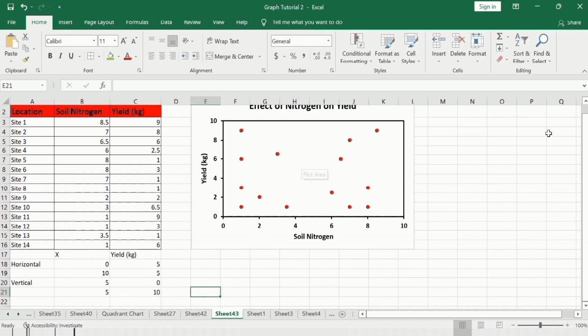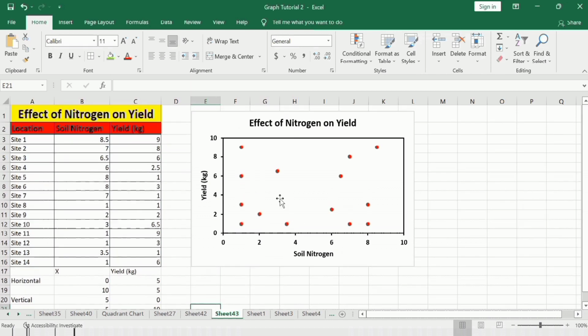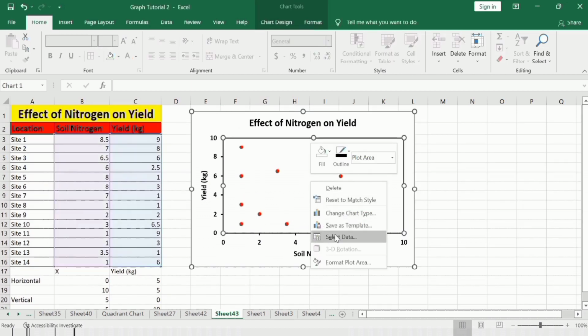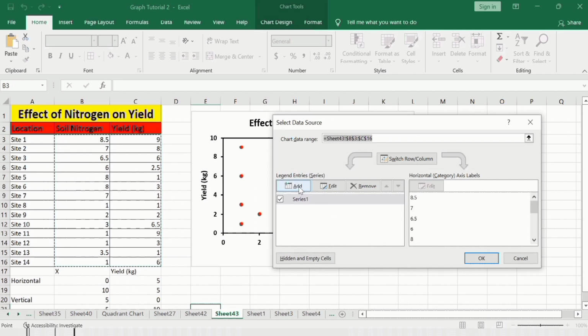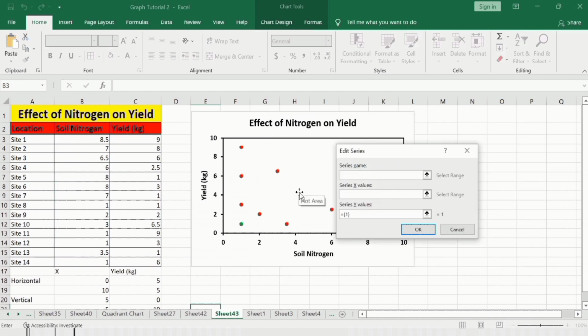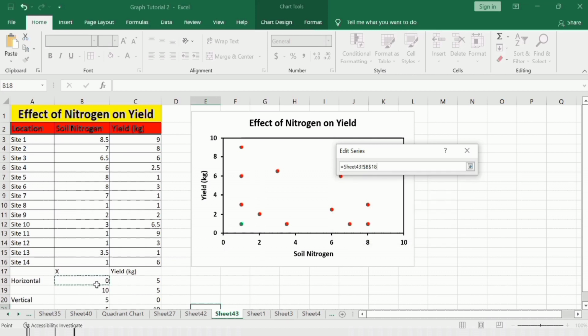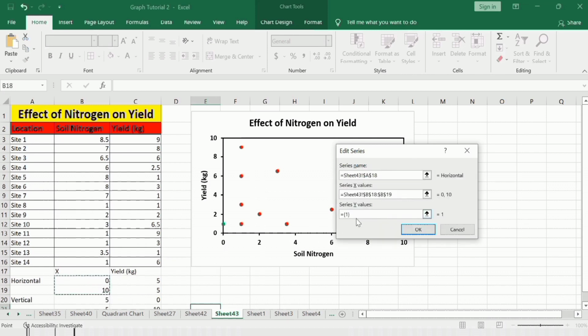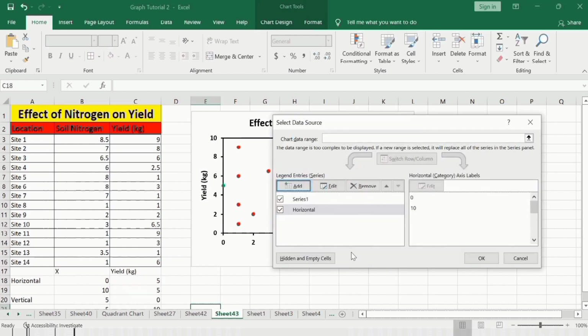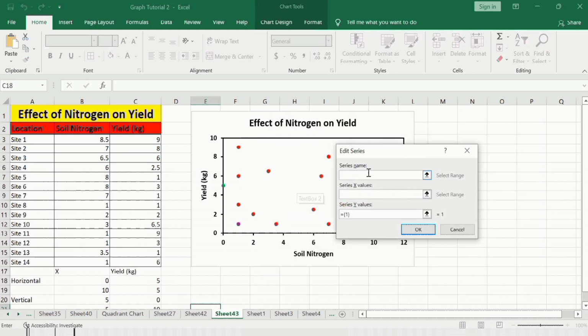Now right click here. You will find the option of select data. Click on add. Firstly select horizontal, and in series X values select the horizontal X values. In series Y values select the Y values. Click on OK. Then again click on add button and select the second, vertical.